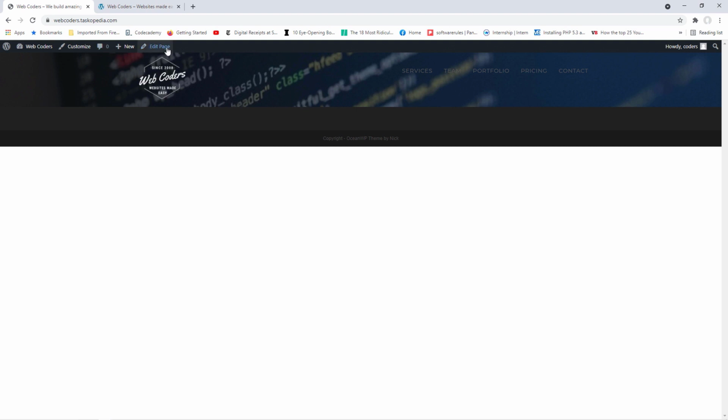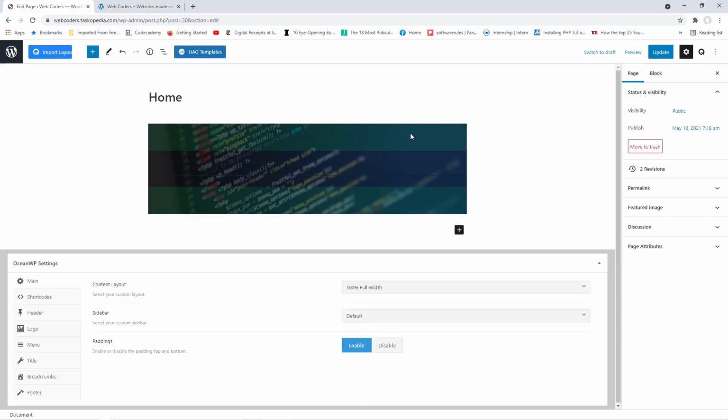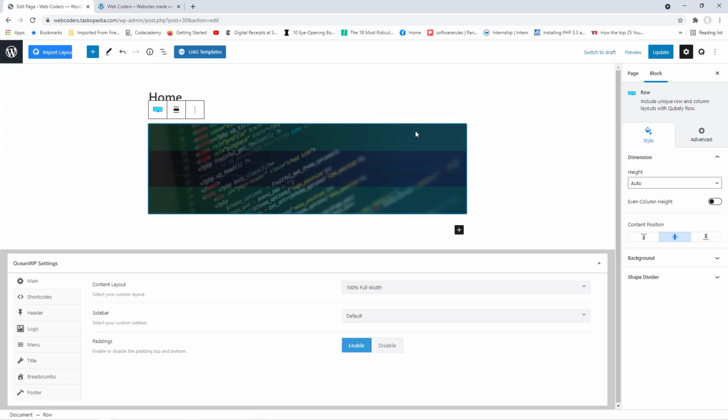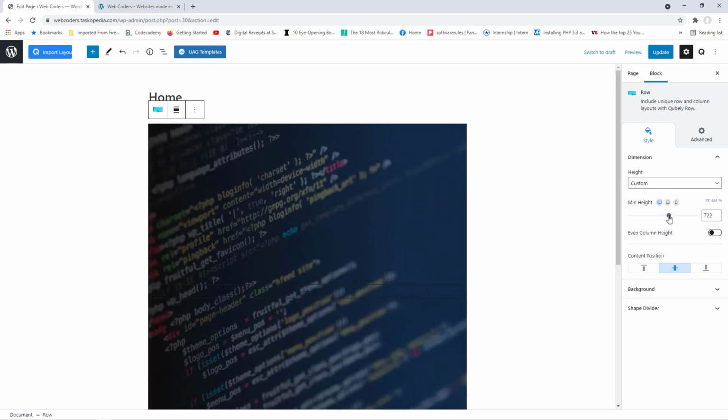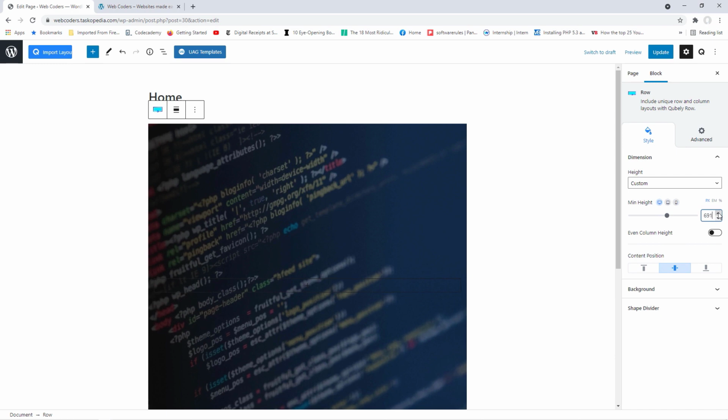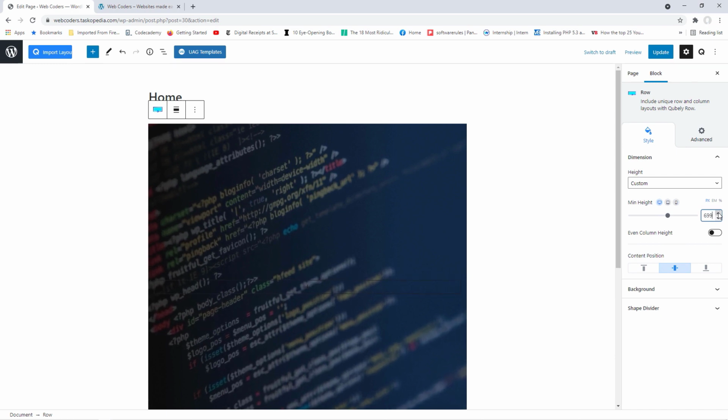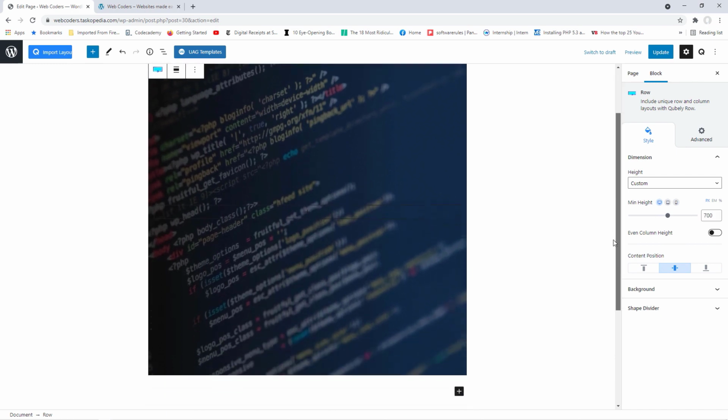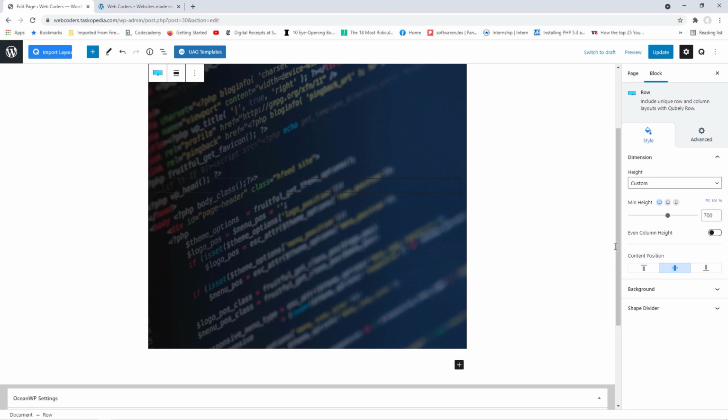Let's go back now to edit the page. And one more thing we're going to do for the row is to actually set a height. So while your row is highlighted, go to the height dimension right here. You see it's set to auto by default. We're going to click in there, we're going to choose custom. And then the minimum height I do have in my book right here is going to be 700 pixels. So this will make the row a bit taller.